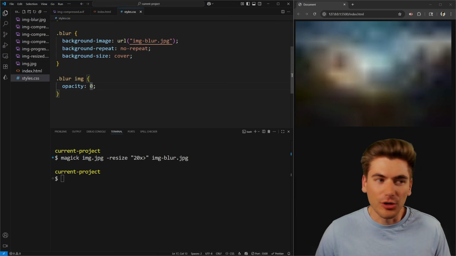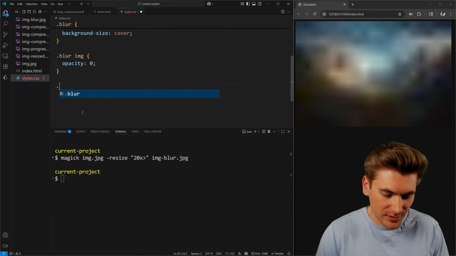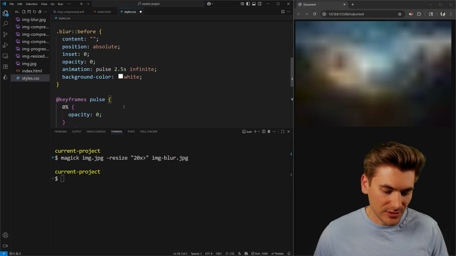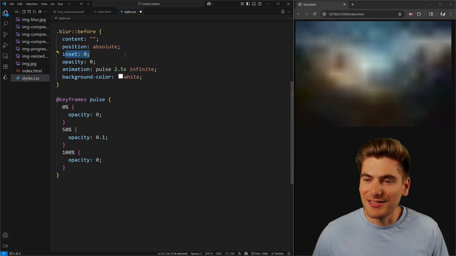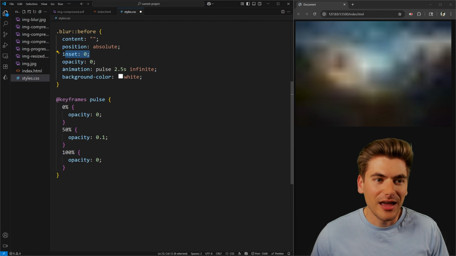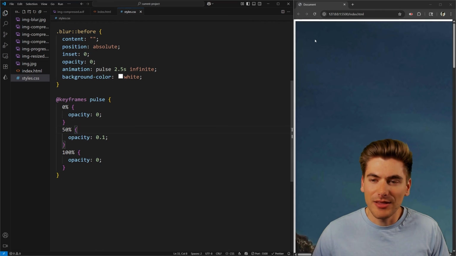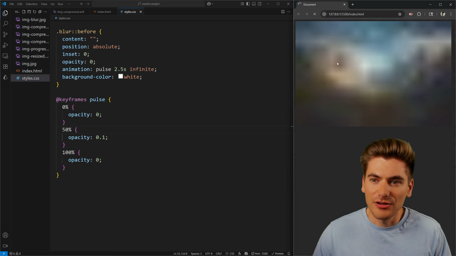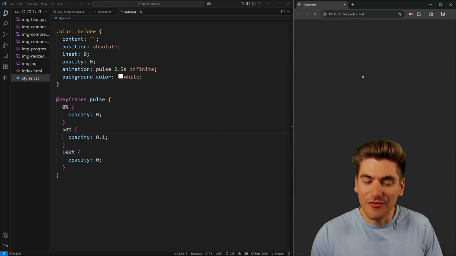We can even take our blurry image a step further to add a little nice blur effect to it. So we can say .blur, and what I want to do is get the before attribute on it, add some content, position absolute, inset 0, which means it fills the full container, and it's going to have a background color of white, and we're just going to pulse between a 0% and a 10% opacity. And by doing that, if we just give our page a quick refresh here, you can see we get this very small white pulsing effect on our page.